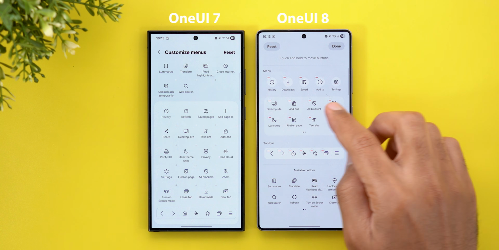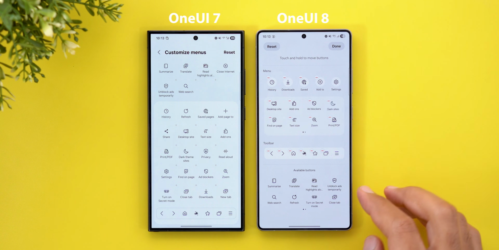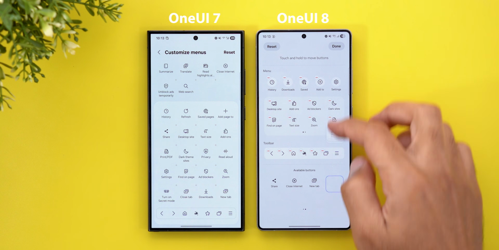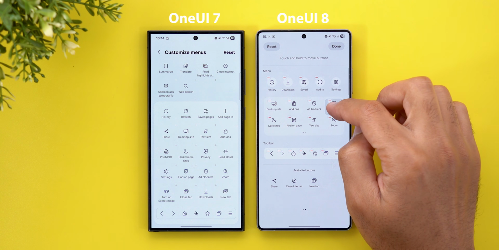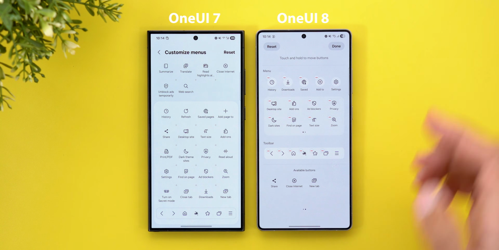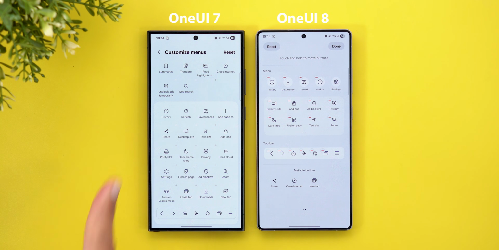Secondly, you get a minus button next to each one, so you can quickly remove items from the list like this. And at the top, it tells you that you can touch and hold to move items. So it gives you a hint on how you can organize things, but those two options didn't exist before.